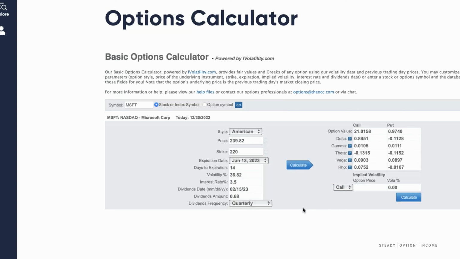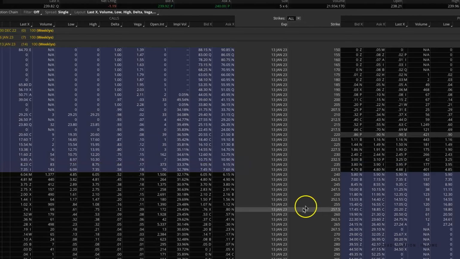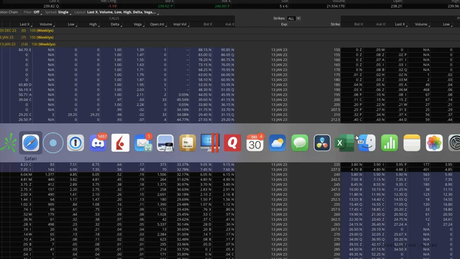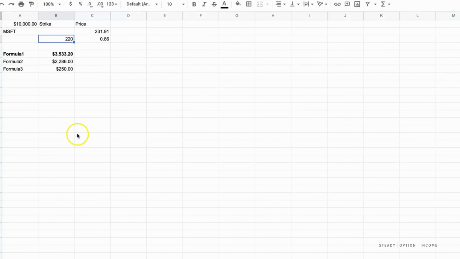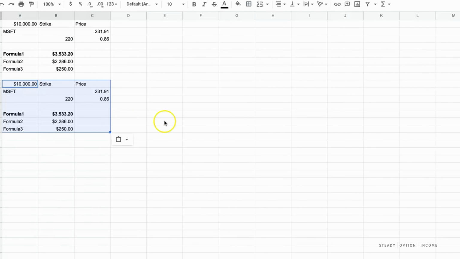And the call is 21.01. Let's go look and see what the call actually is. So yeah, that's not bad. It's not too far off, a little bit, but not too far. It's manageable for what we want to do here. All right, so if we go back to our spreadsheet, we're going to take this and copy it and paste it down here. So we're going to do a change and see what happens.